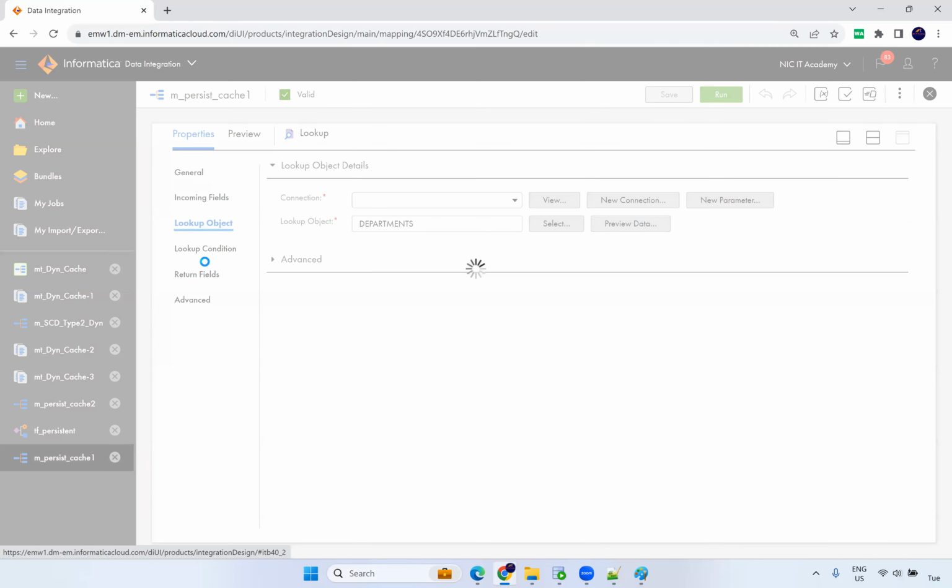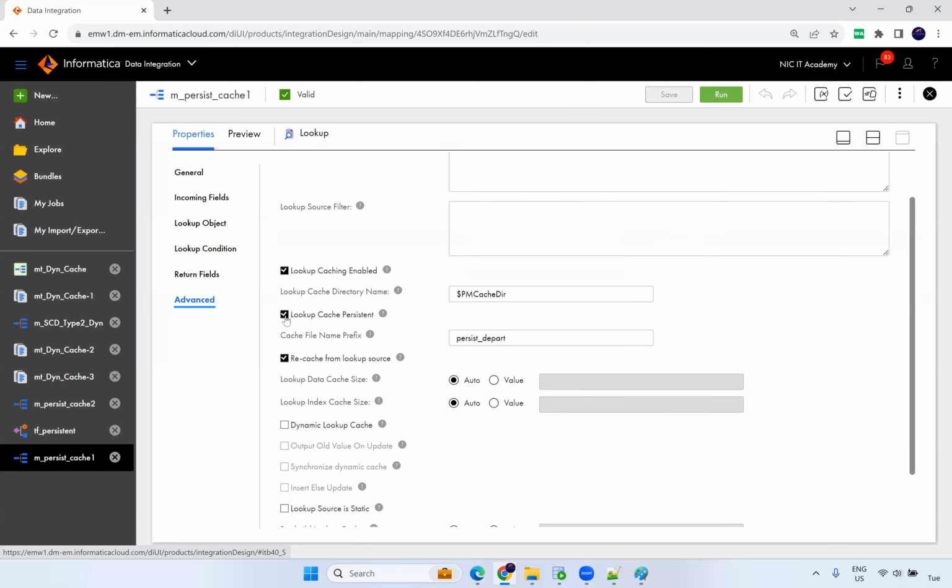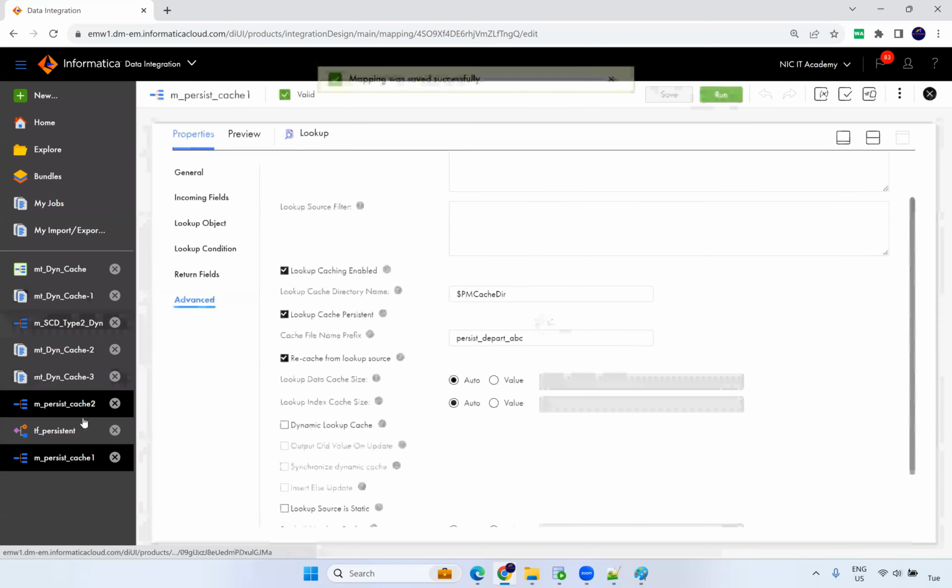In the lookup, everything is the same, but in the advanced tab I will enable caching, and here I'm using persistent cache. For the first mapping, I will use the recache option. I have given the lookup the name persistent department. Or I can give any name, even ABC. For example, I will add underscore ABC. The same name I have to give in persistent cache 2.